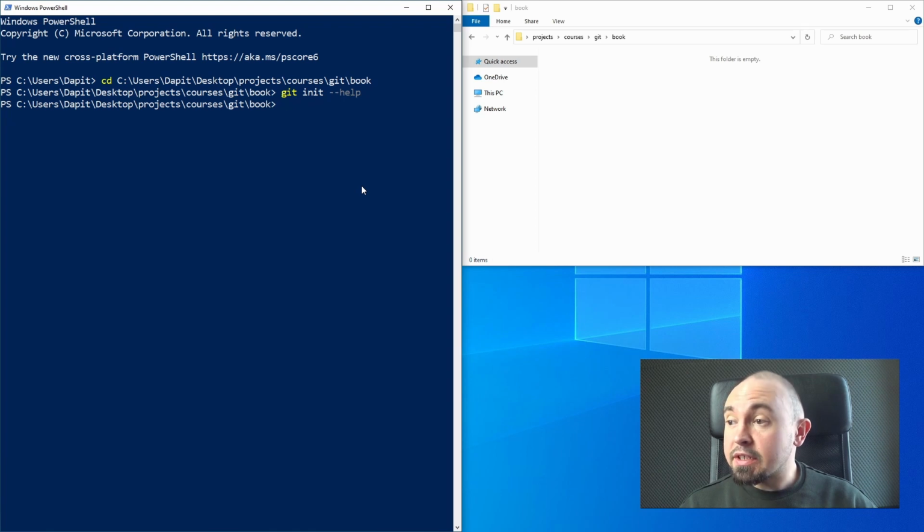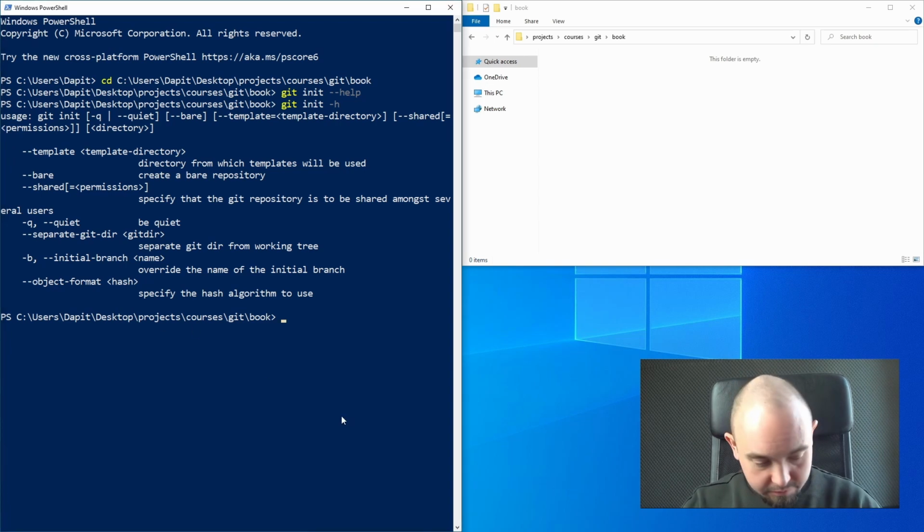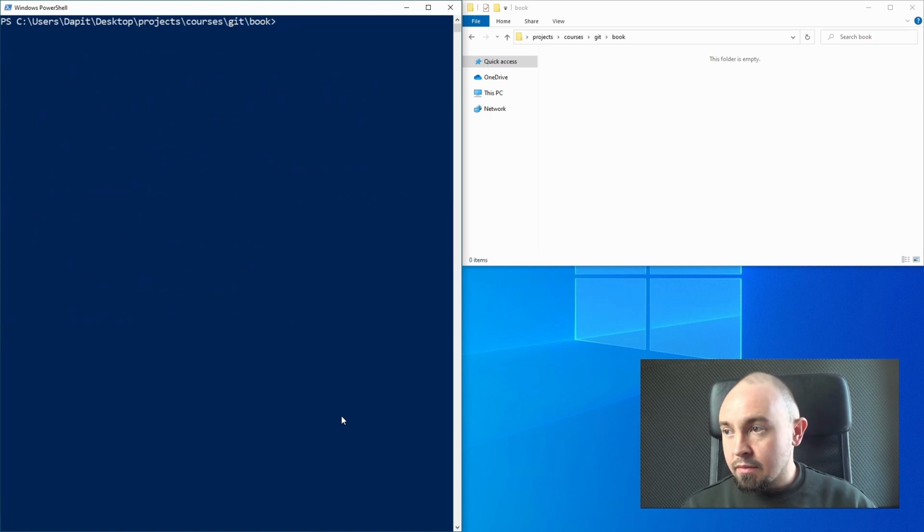And now I will show you the second tip that may help you. Let's type git init with the h flag, but with one dash. Let's hit enter. And in this way, we can get useful information about what parameters we can use and information about what they do. I just wanted to show you that something like this exists and you may want to look into it. But now let's clear our console. And we can start working with Git.